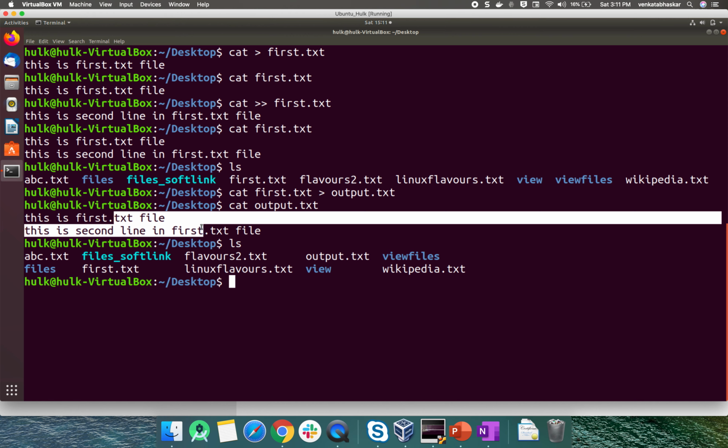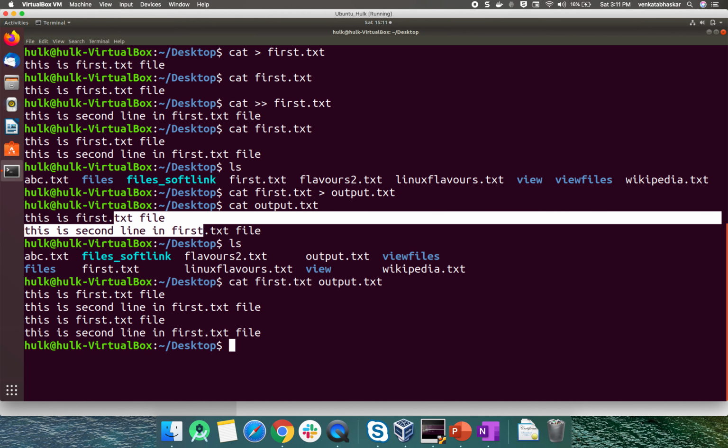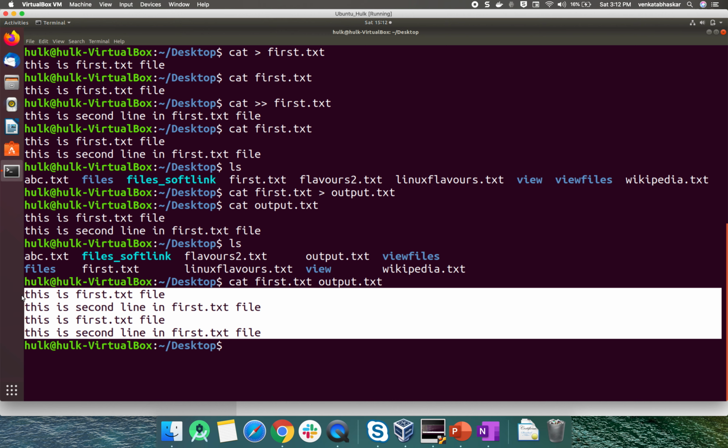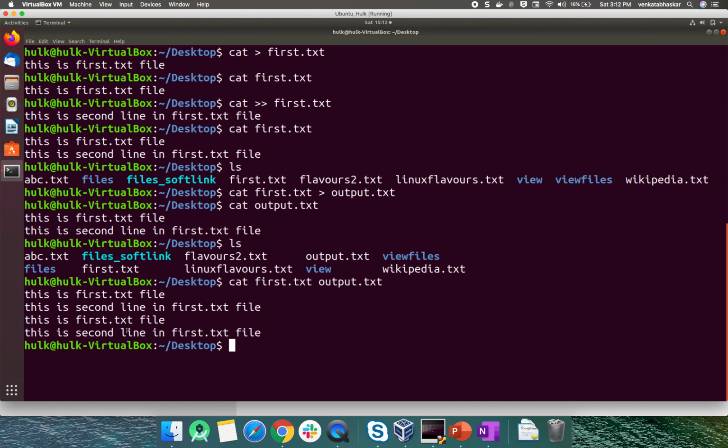I want to see both files' data in the console. That means if you want to see multiple file contents, then you need to use the cat command. How can I do that? Simply cat first.txt, give a space and one more file, output.txt. See here, if you use multiple file names, all the data will be shown in the console. This is one of the commands. Now how many lines do we have? 1, 2, 3, 4: 4 lines I have.